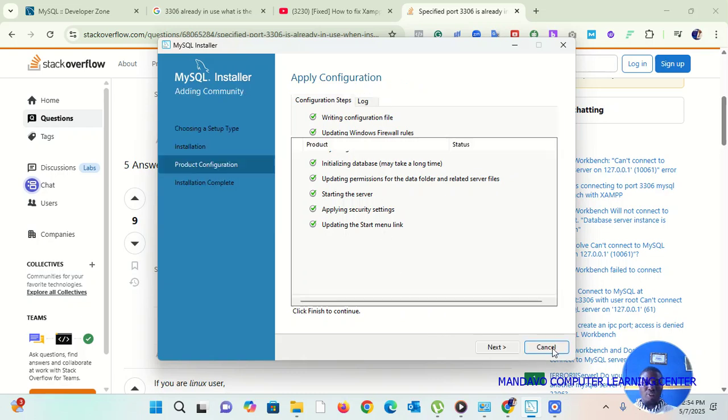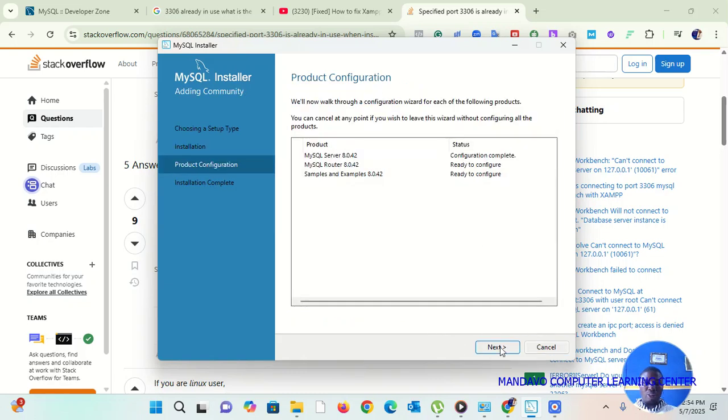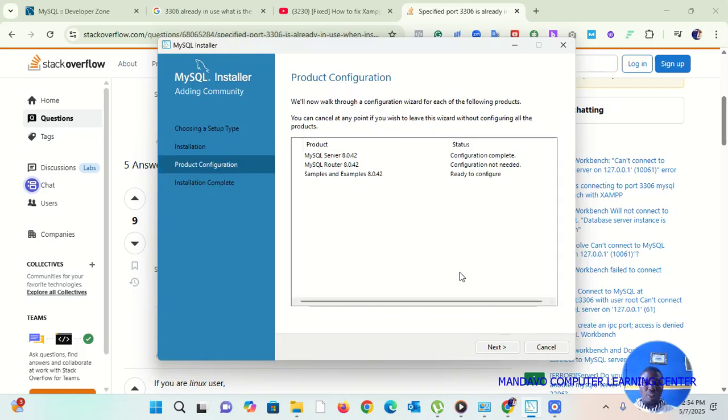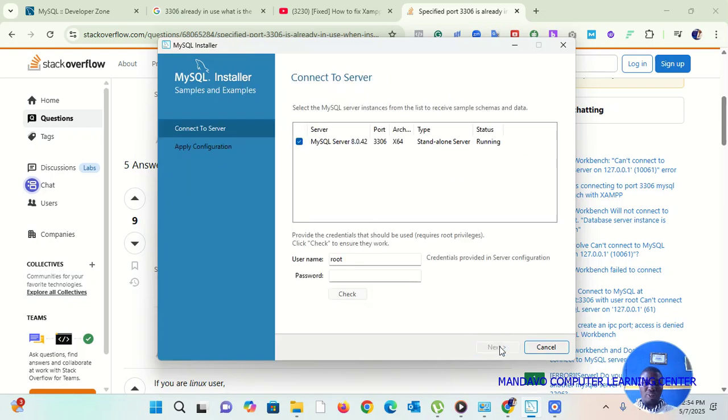Click on finish. Click on next. Just leave the default settings the way they are. Then click on finish. Click on next. It's asking for the password. Remember the password you put in the other time. Now it's time for you to write that password. So you write the password here.